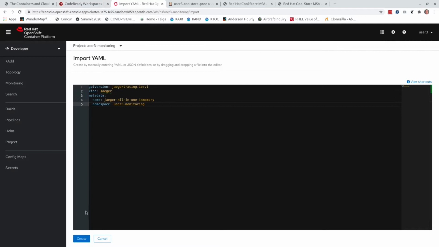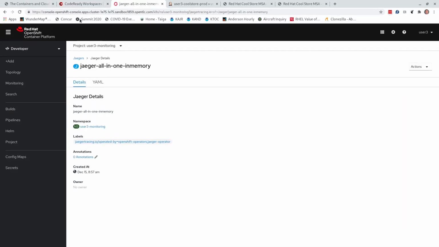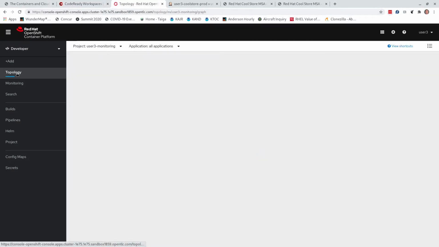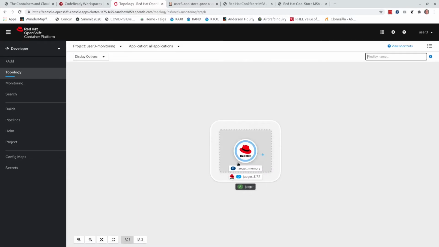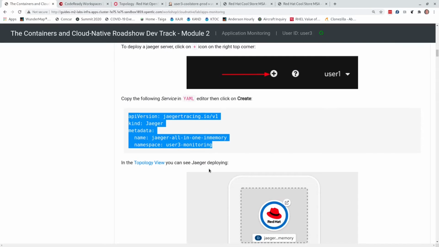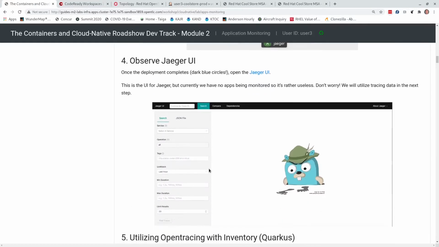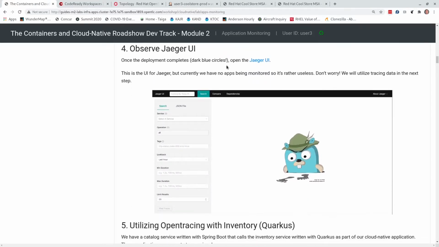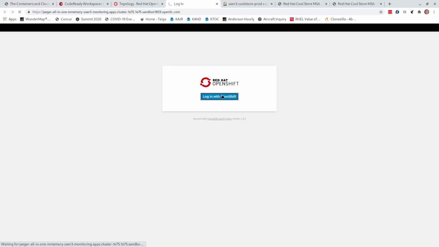Paste that, create that. Topology, and there it is. Those simple 4 lines of text are getting a fairly complex environment running Jaeger. And then we're going to take a look at it by opening the Jaeger UI. I can do it with this link, but why not use that link? We'll log in.